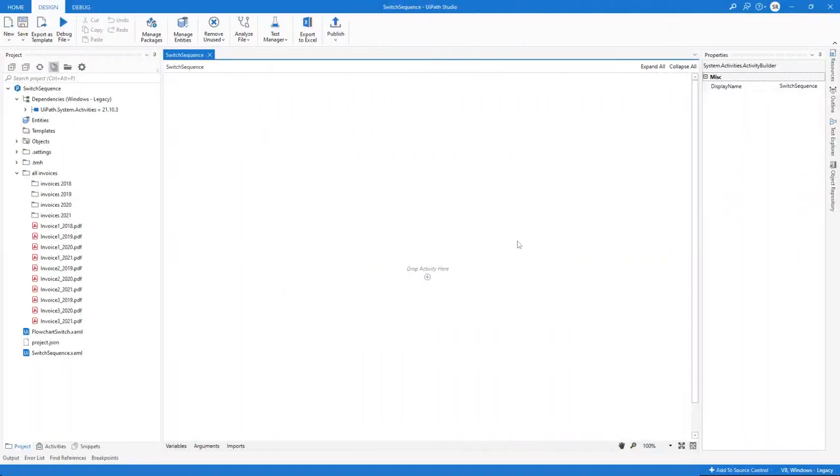Let's consider the following business case. We have the Invoices folder that contains invoices from the last 4 years. We want to sort the invoices in different folders, one for each year. The last 4 digits in the file name indicate the year.